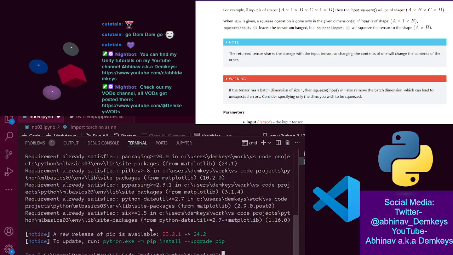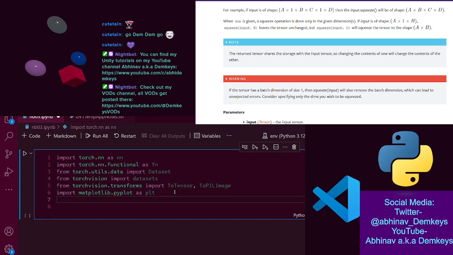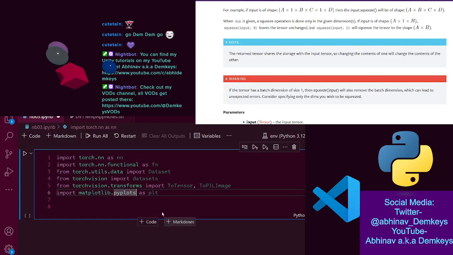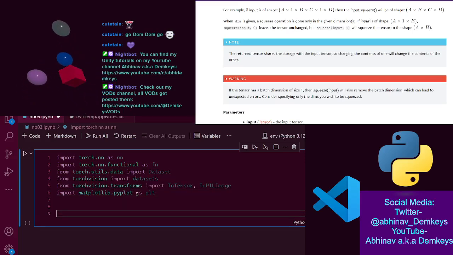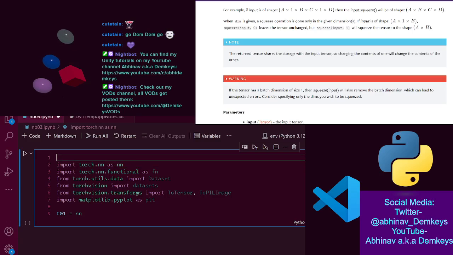Wait, is this not done yet? It's done. Okay, so what's the problem? Oh, it's just pyplot, not pyplots. Wait a sec. Oh my God, you're joking. Matplotlib was already installed. The issue was that I wrote pyplots instead of pyplot. This is so dumb. Okay, anyways, so let's say t0 equals what? Is it nn.tensor or torch? It's torch.tensor. So let's do import torch as tch.